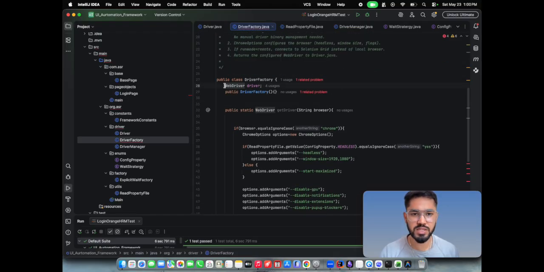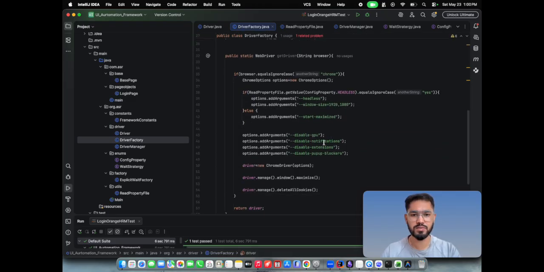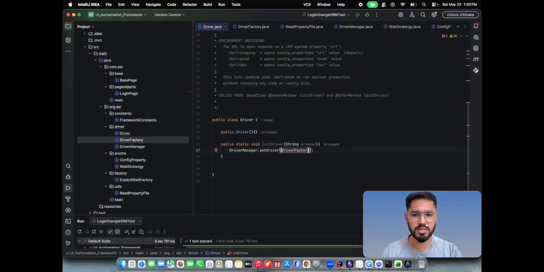And one more issue we are facing is WebDriver driver, so we can make it static WebDriver driver. We can also make it private static, and in this case driver factory dot get driver we will be able to call. Once we are calling this one, we need to pass the browser for the same. So this is how we are setting the driver.